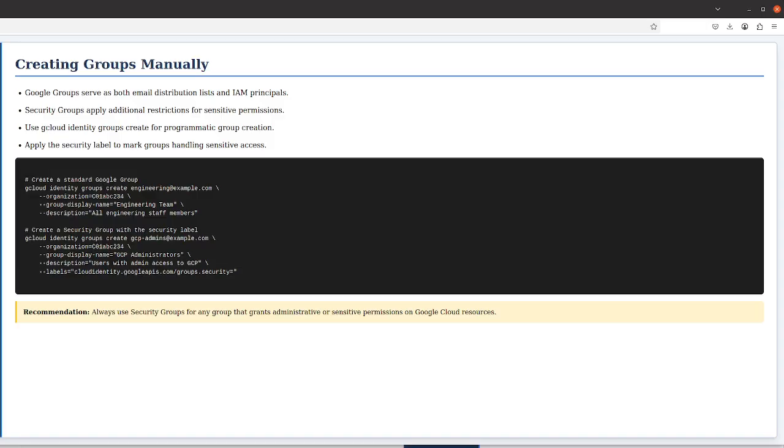After creation, the group exists in the directory but has no members. Membership is managed as a separate operation, which we will cover in the next slide.